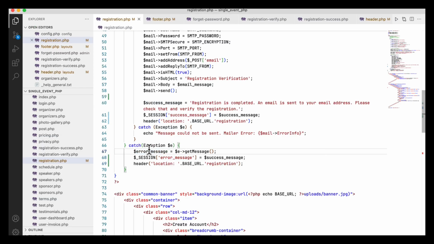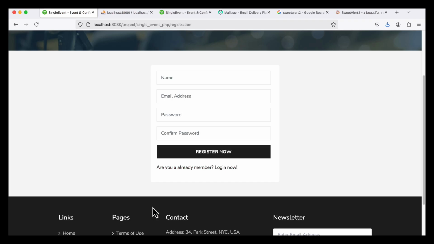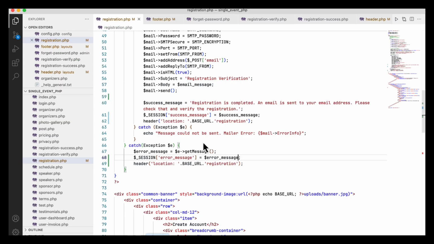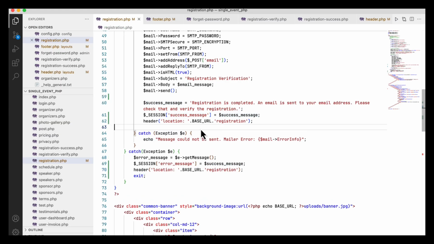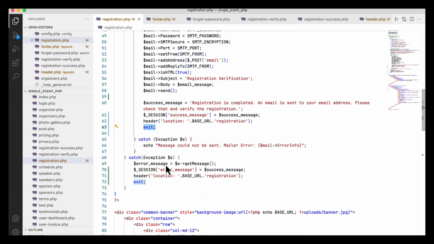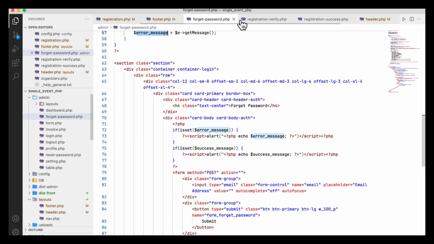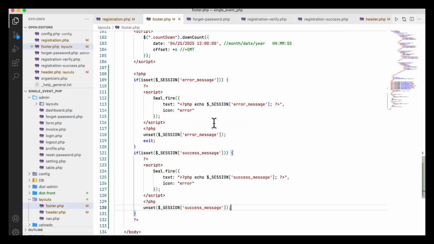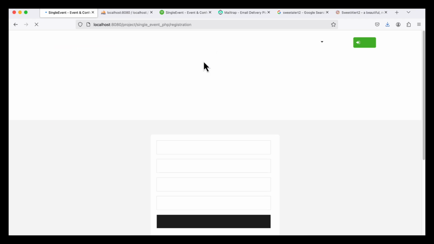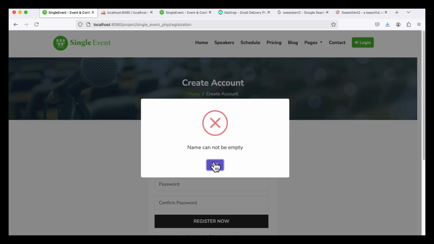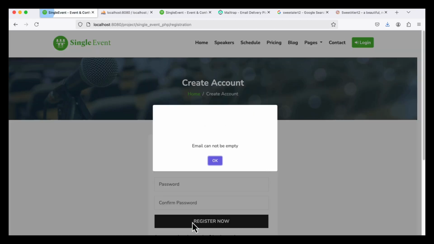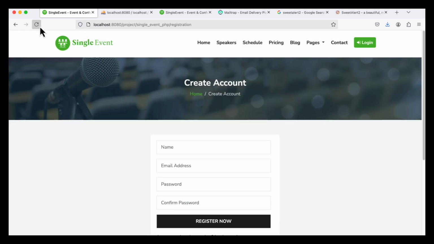sorry, here actually it will be error message, right? Not success message. That is my fault. So again back. Here will be error message, not success, and here exit is not needed. So let's do that again. So click on register. Yes, now it is working. So if you give it, email cannot be empty. But if you now refresh, you see again the pop-up is not coming here. So it is perfect now.